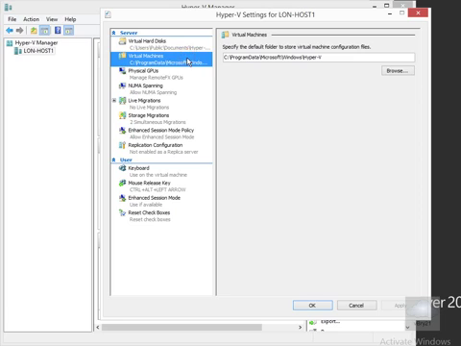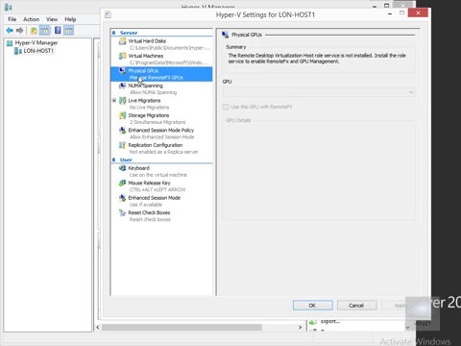Same with my virtual machine config files. Ideally, again, I'd like that on shared storage. Then what we have here is our physical graphics processing units, which is used with the Remote Desktop Virtualization Host role. It's currently not installed. I need to install it, and that will give me enhanced graphics within the virtualized desktop.